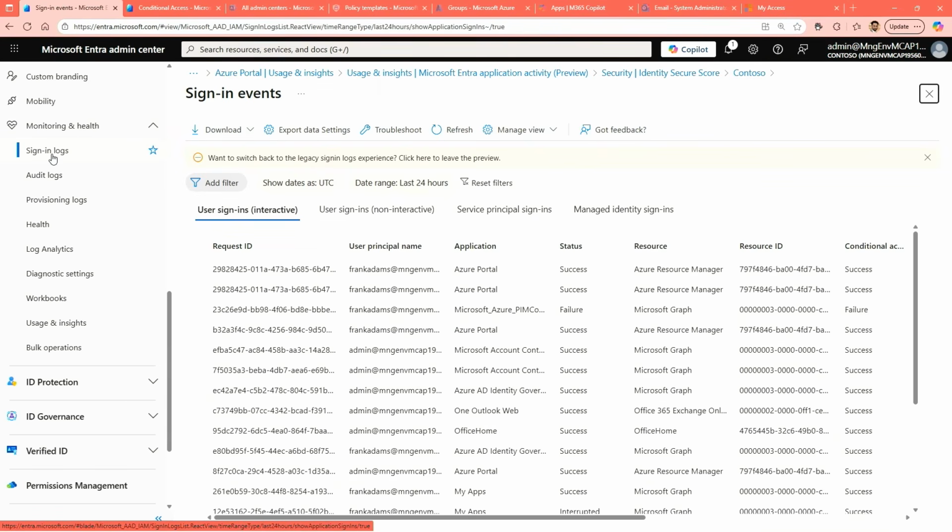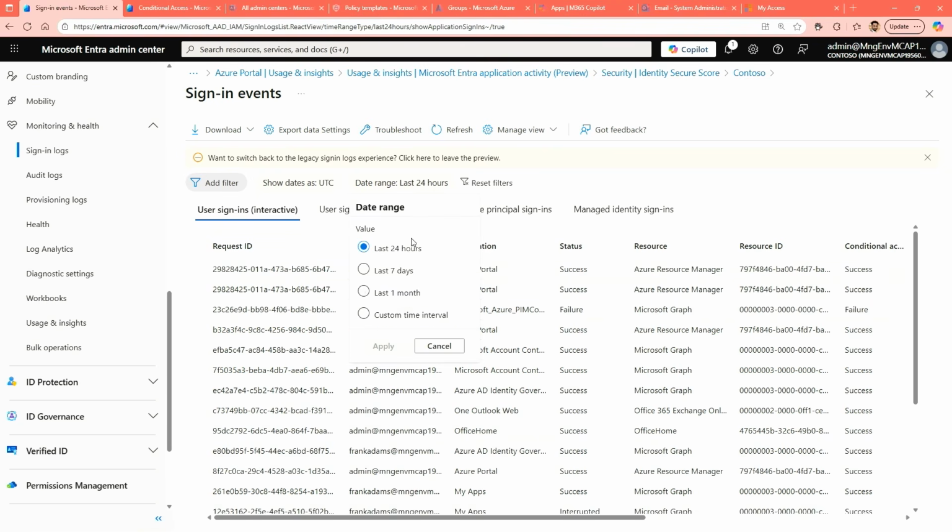As I go into my sign-in logs, this should show all the different sign-ins that we've had in the last 30 days. Currently, it's showing me only the last 24 hours. I could always toggle that back to 1 month. Like I said, the reports are available for 30 days, and I can customize that to go back as far as 30 days.